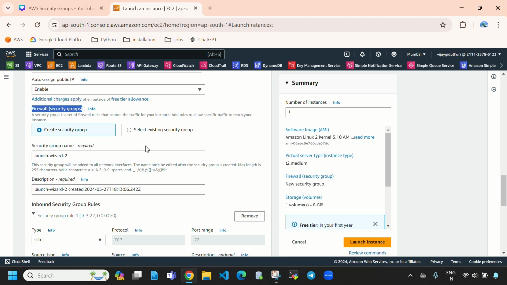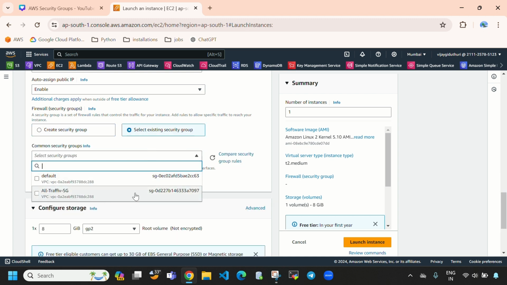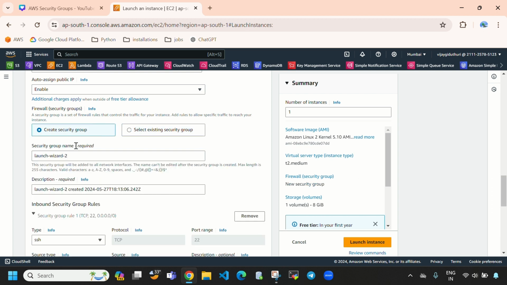When we create any EC2 instance, we need to provide a security group. So you can understand that a security group gives security at the instance level, as I said previously. When we create an EC2 instance, we need to specify a security group. It displays two options: create security group and select an existing security group. If you have an existing security group, you can select it from the dropdown. Or else, if you want to create a new security group, select this.